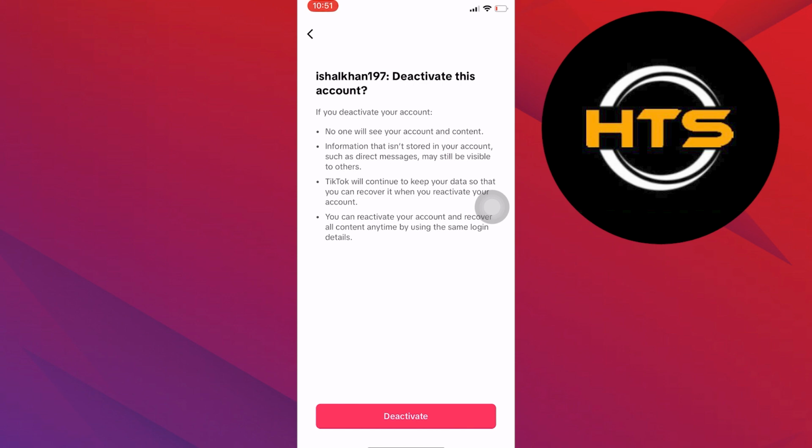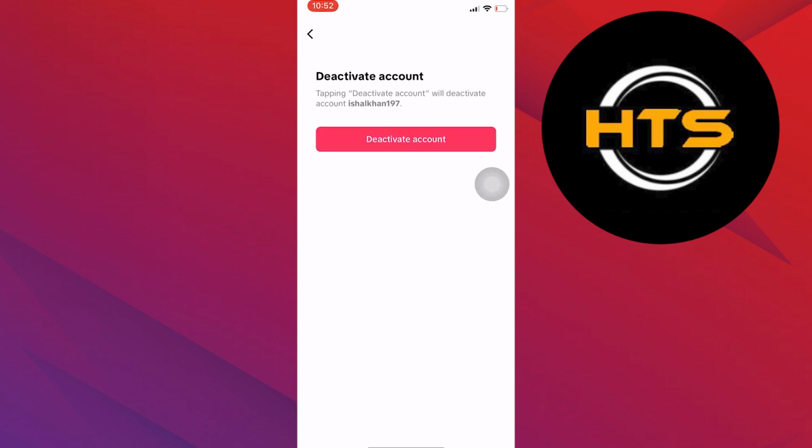Next, tap on the Deactivate button given at the bottom. After that, you will need to verify your account. Once you're done, tap on the Deactivate Account button to confirm your selection. TikTok will likely ask you to confirm your decision and may provide information about the consequences of deactivation. Follow the on-screen prompts to proceed with deactivating your account.